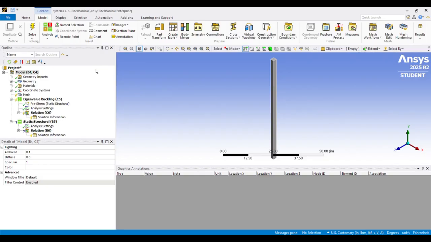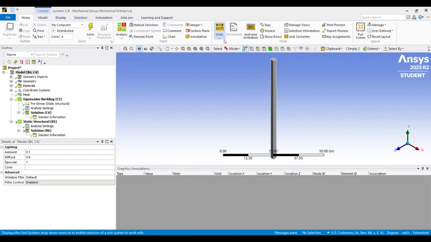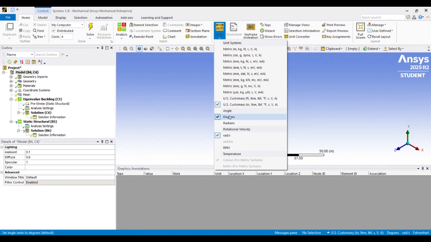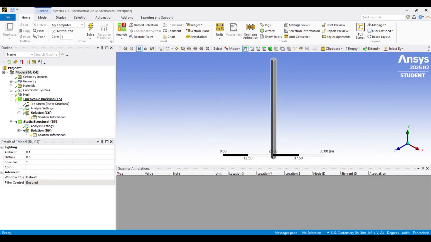All right, so first thing I'm going to do is make sure our units are correct. So yeah, I'm using inches. You'll see over here in the model tree that you'll now have this tab called Eigenvalue Buckling, and then you'll have a static structural tab. In order to run the Eigenvalue Buckling solution, it needs to know what your loading and your constraints are, because it's calculating the eigenvalues based on those loading conditions.